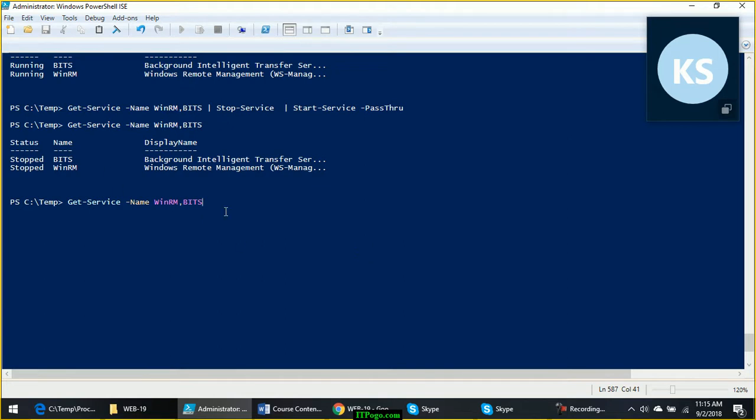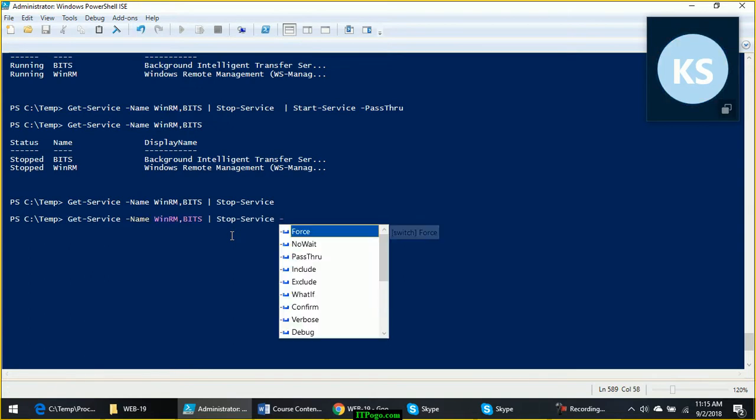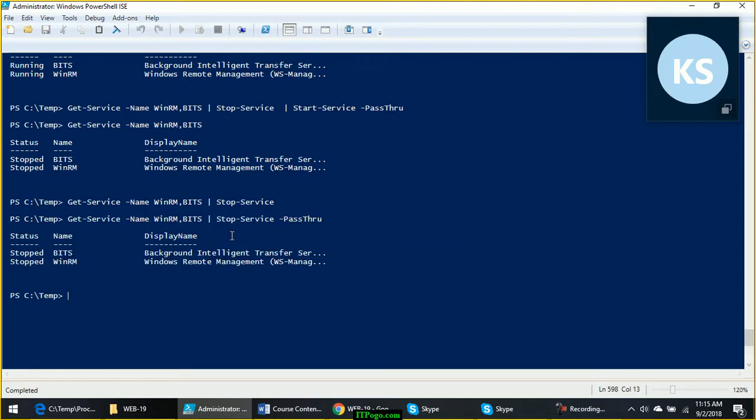Okay, let me show you two scenarios. First is get service, stop hyphen service. Are there any objects visible in the pipeline? No. Get service, pass through. Are there any objects visible in the pipeline? Yes. The objects are produced in the pipeline to flow further only because we have used pass through. When you don't use pass through, nothing will be there. No output, no objects. Everything will remain internal.